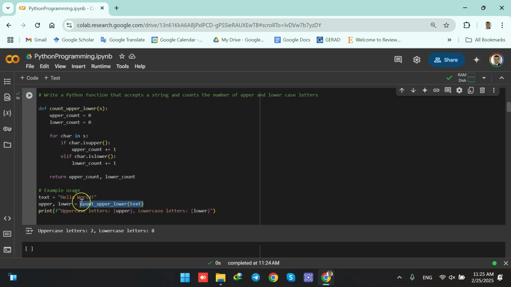And this is the right hand side. On the left hand side, I'm having two variables. This again shows that we are having a function that is going to return two values. Okay, so when looking at this function, this is what's happening inside the function. As we see in the return part, we are having two variables. So the first one, upper count, is assigned to upper, and the lower count is assigned to lower.